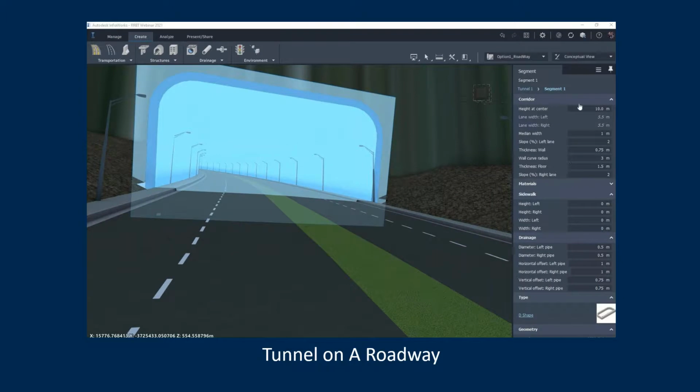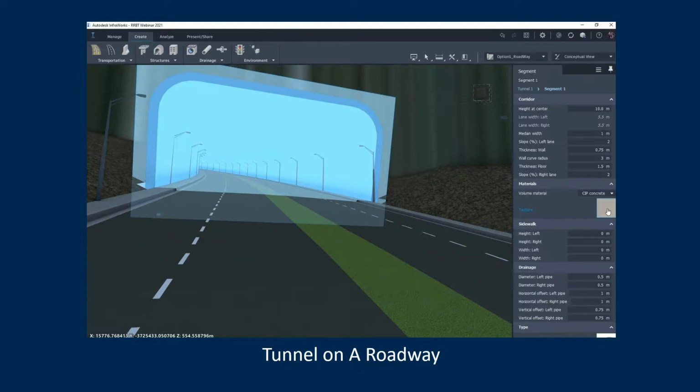Okay, so again, I'm just taking you through some of the metadata associated with it. You can see the lane width for left and right will be locked. It will be based on the width of your road, and I can also change the type of material. So maybe I want this to be precast. Okay, we'll just select that. It will take a little while to update, and I can also adjust the thickness if needed. So again, that is how easy it is to do a tunnel in Infraworks for a roadway.